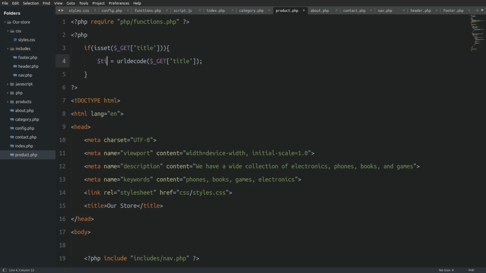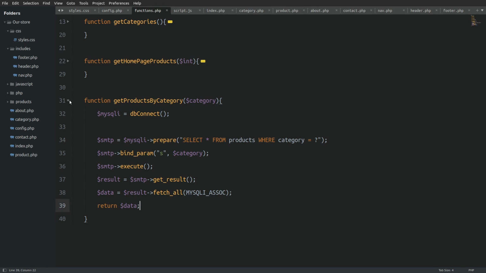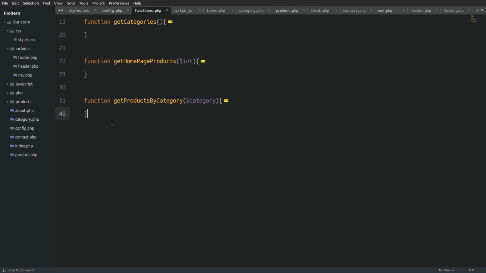Also, I will change the cat variable to title. Next, I will call a function named getProductByTitle. I will pass in as an argument the title variable that comes with a GET request, and I will store the returned product in the product variable. The getProductByTitle function doesn't exist yet, so let's go to the functions.php file and write the function.